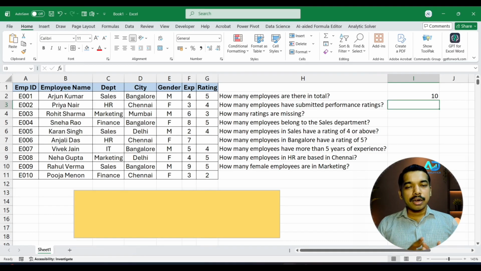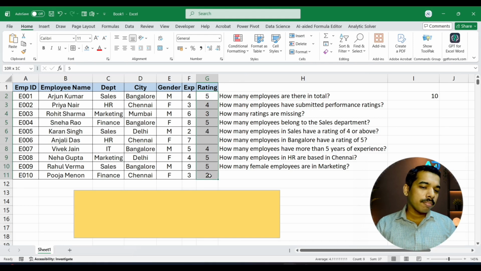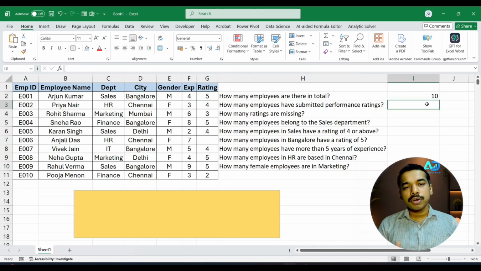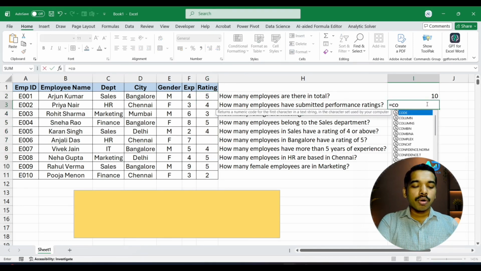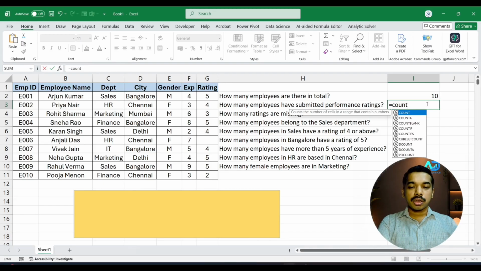Moving on to the second question: how many employees have submitted the performance ratings. The performance rating is located in the G column, and the type of data is all numbers. In such a scenario, instead of typing COUNTA, I can go with the basic COUNT function. I will type equal to COUNT and hit the Tab button to select the first suggestion in the suggestion list.